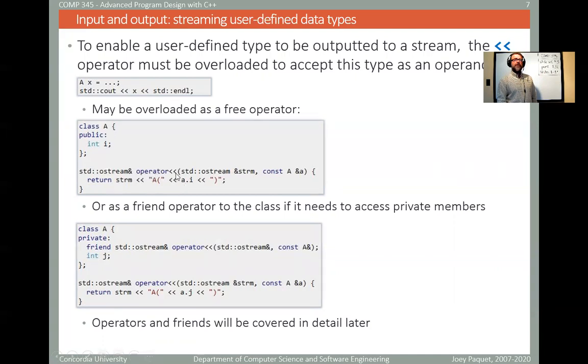So this is the operator stream insertion. It returns a reference to an ostream, and it takes as parameters two objects: the ostream itself, as well as the value that you want to output, in this case an object of type A, which is the type of your class for which you want to overload the stream insertion operator.